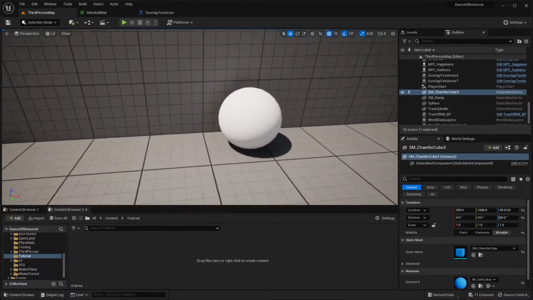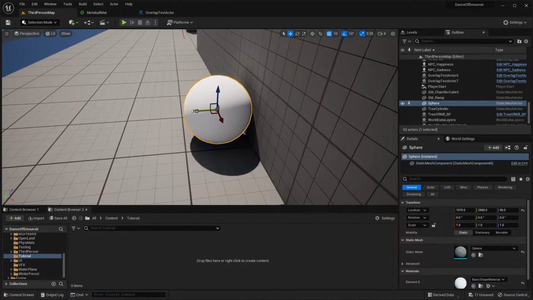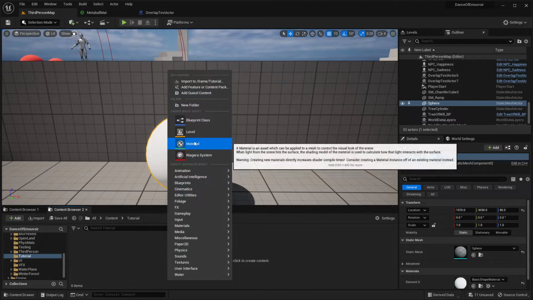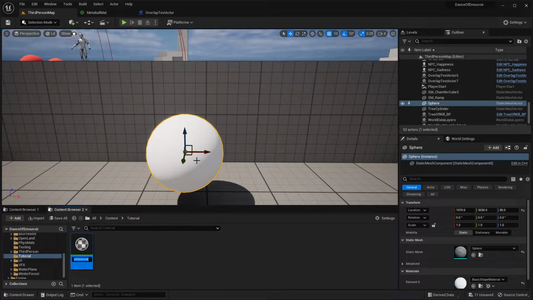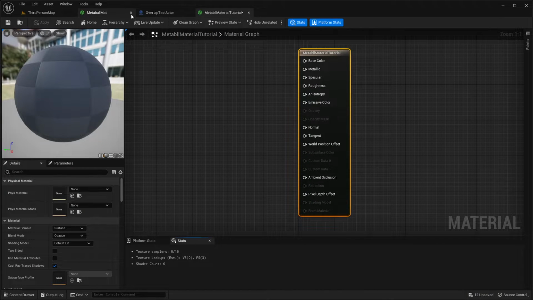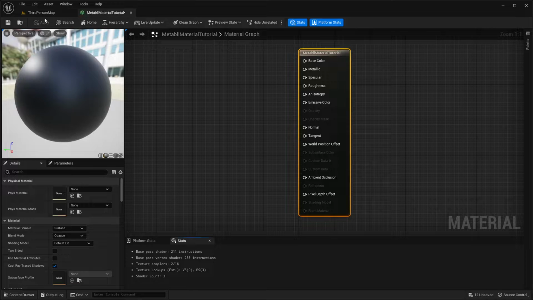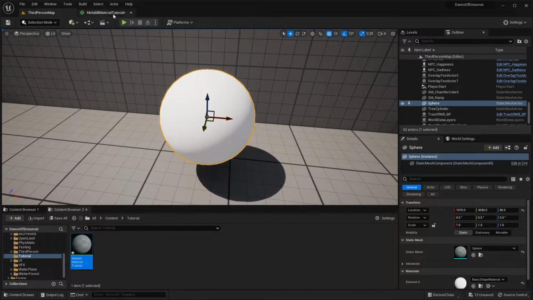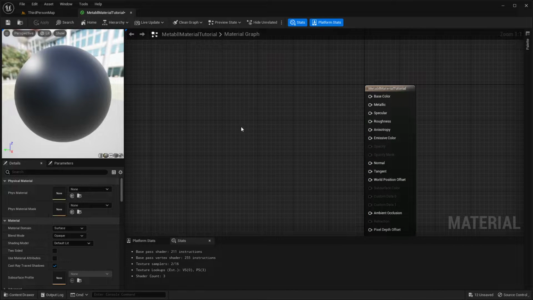Okay, so let's do this with the ball, and yeah, let's make a new material. We're gonna call it metaball material tutorial, because it is indeed a tutorial. Let's open this up, and yeah, I'm gonna close my previous assets, and let's do some basic setup.